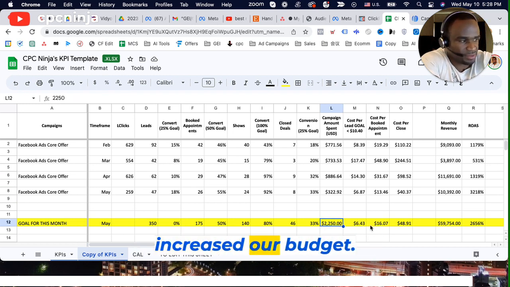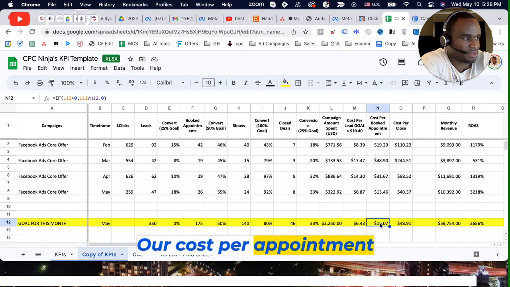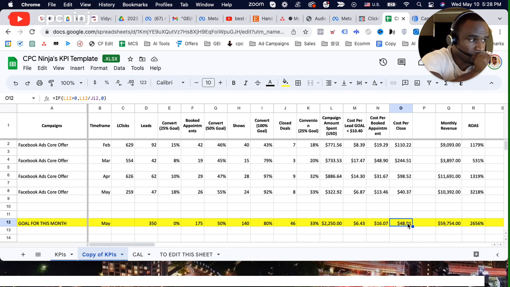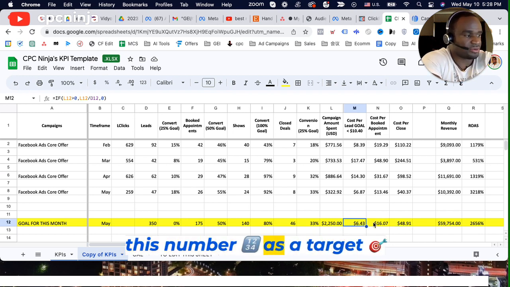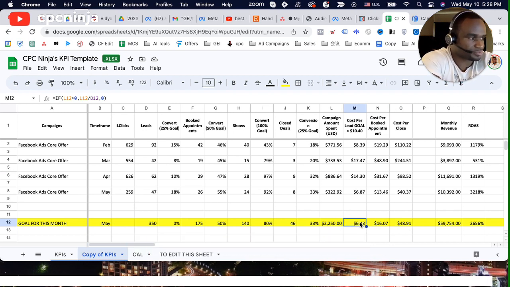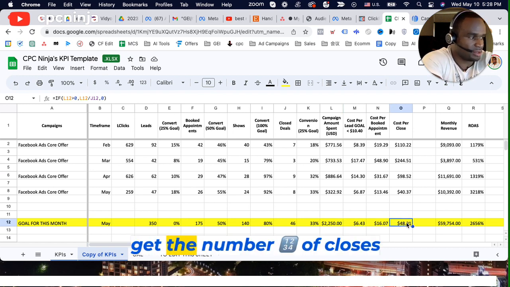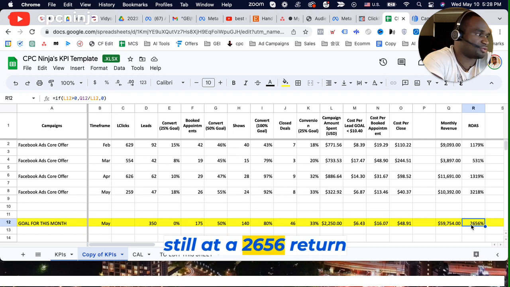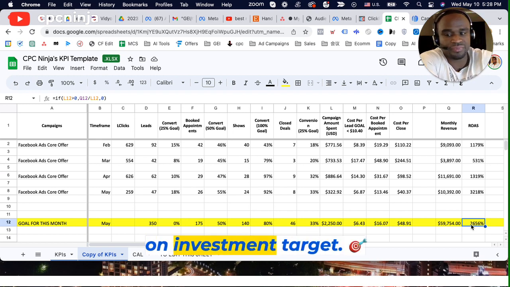Because we increased our budget, our cost per appointment went up a little bit, cost per close went up a little bit, but that's okay. We're wanting to use this number as a target indicator to get volume, and then on the back end get the number of closes we want, because we're still at a 2,656 return on investment target.